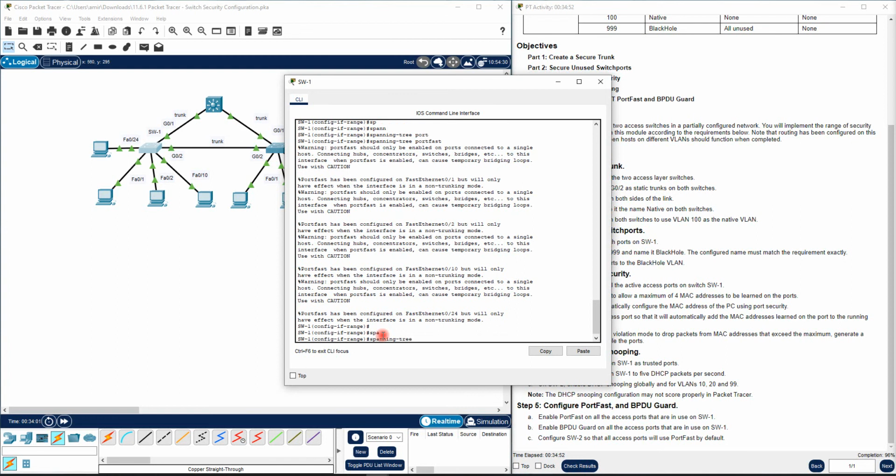Another thing is spanning tree. Enable BPDU guard on all the access ports that are in use on switch 1. As you can see, for PortFast and BPDU guard, you can activate it only for access mode. These four interfaces have access mode, while G0/1 and G0/2 have trunking mode, which is a hint and guide for you.